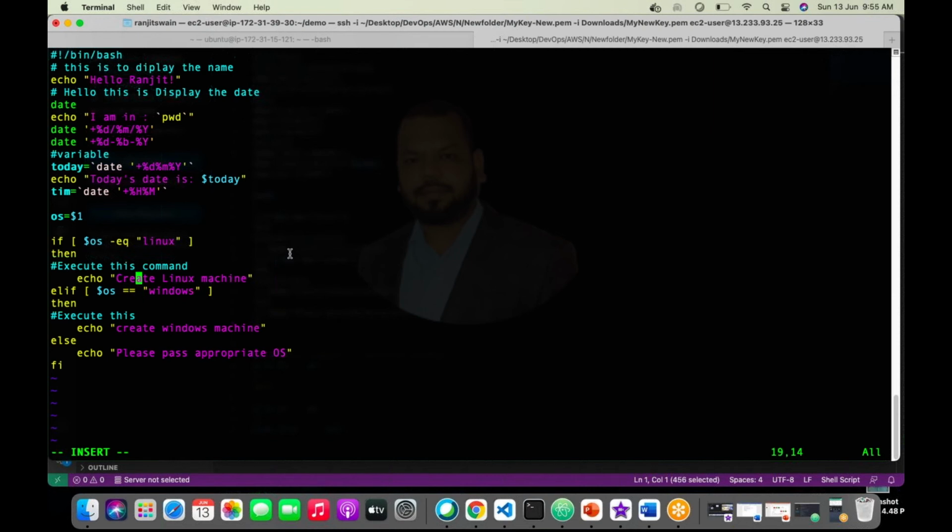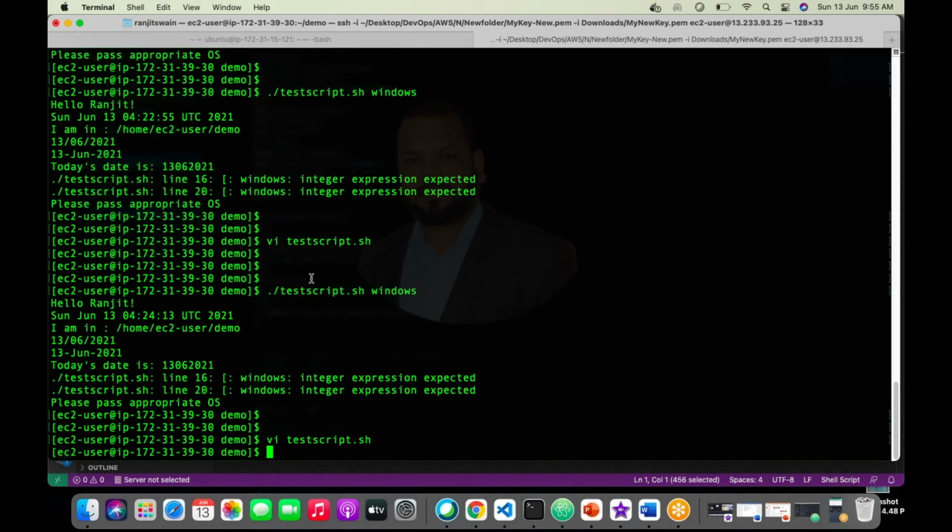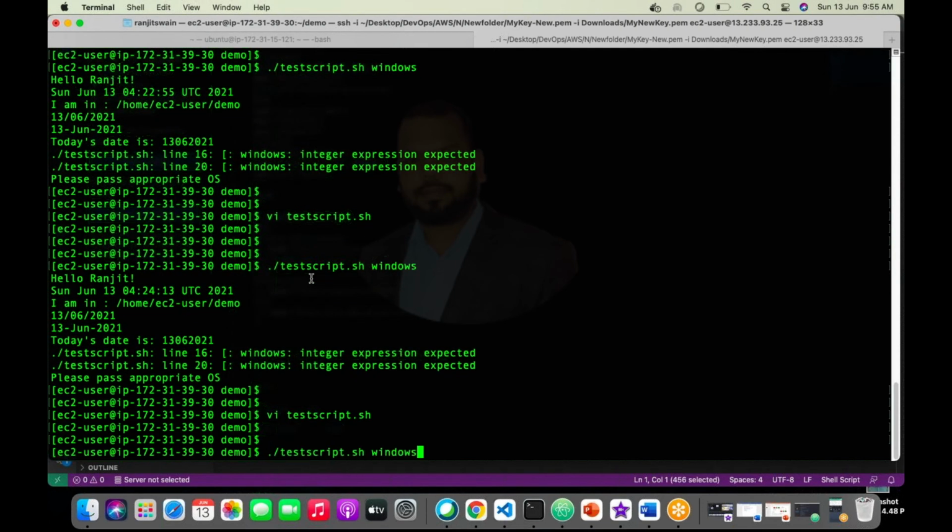You have to use the equal operator, and then I can just execute it. Remember, for integer you can use hyphen eq. As I am comparing a string with some characters, you have to use equal. Now let me just save it and go and execute this.